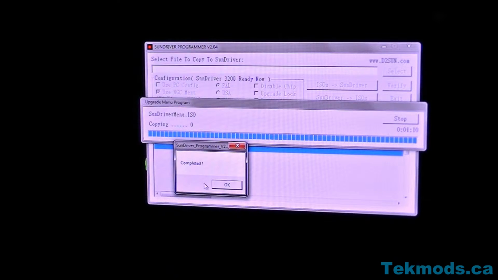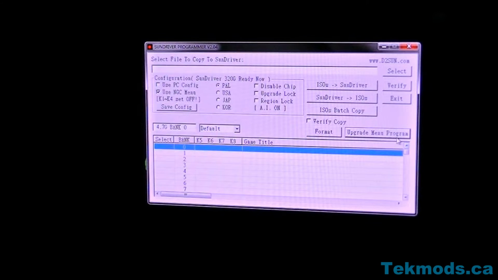Okay, so now we have the menu program loaded and copied over to our SunDriver. We're going to want to select the Use NGC menu, select our console, and then select Upgrade Lock. You don't have to select the Upgrade Lock, but I just recommend it. So now what you're going to want to do is simply check that your program is properly installed.